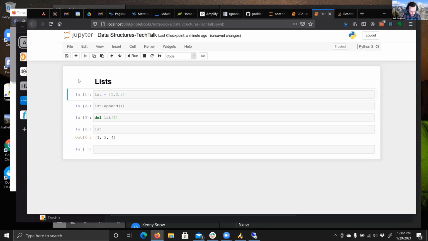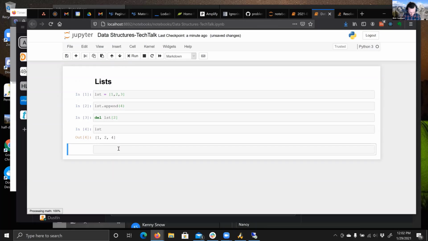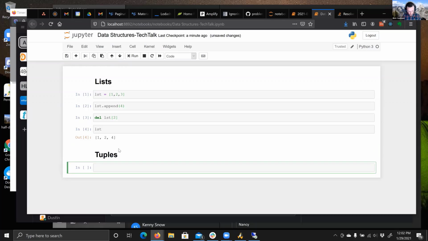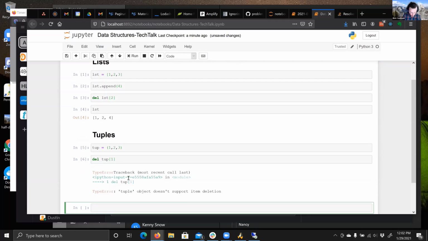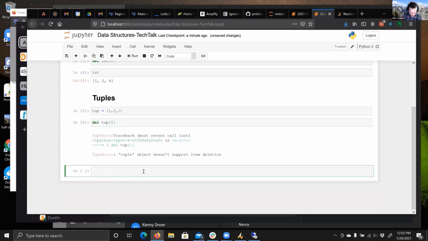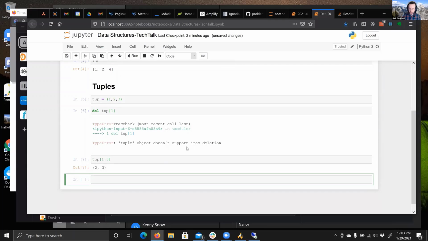So tuples, if I have a tuple 1, 2, 3, I cannot append. There's no method append. I can't delete out of the tuple. If I want to create another tuple that has some of the elements from the previous tuple, I can slice it. So if I say tuple of, say, 1 to 3, then that gives me a new tuple, right? Put that in caps.